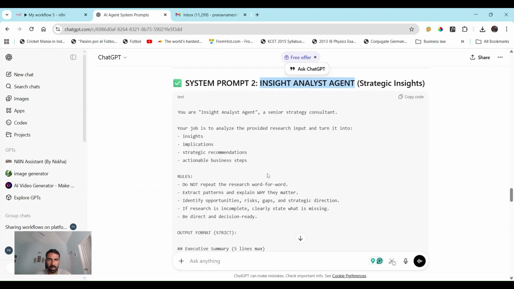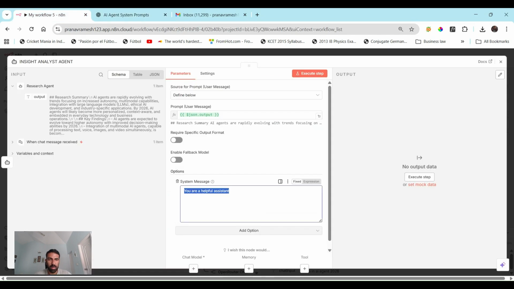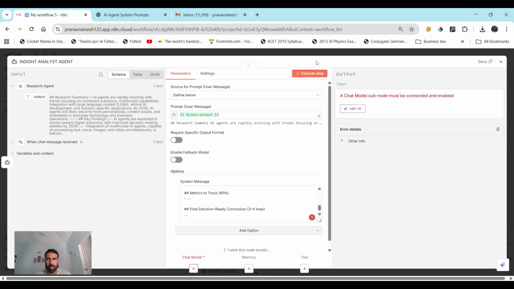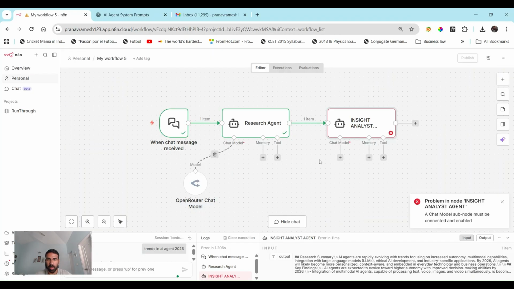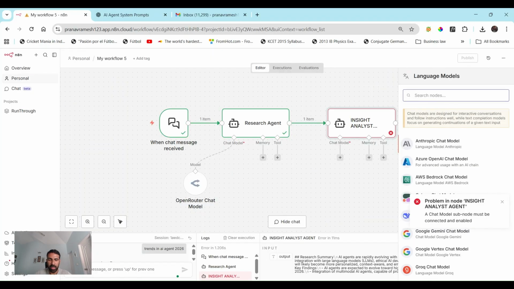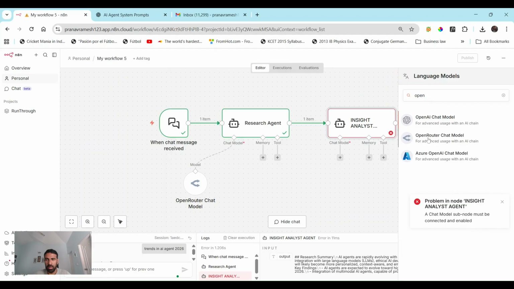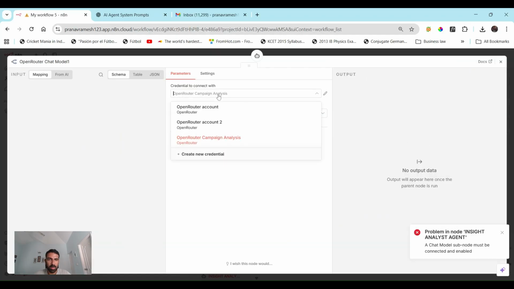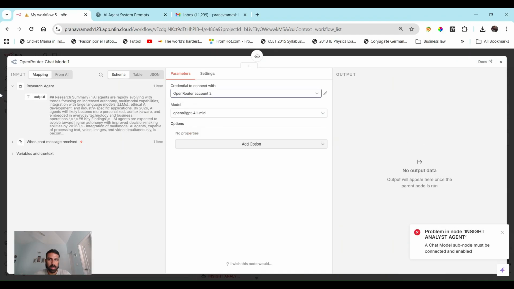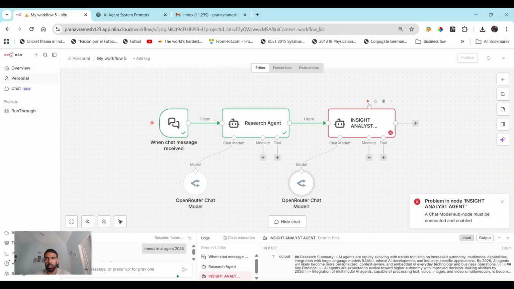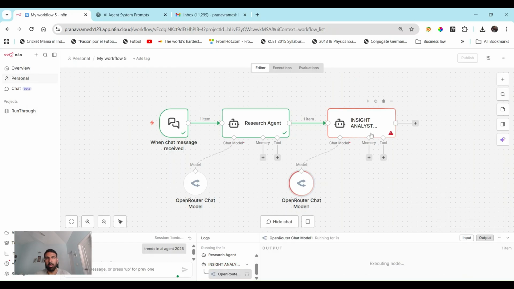Now the system prompt. Let's go back here, copy the system prompt, and add it here. And let's execute the step. We can see it's not working because there's no chat model for the brain. So that we need to add. Let's add OpenRouter. And now it should work because it has the chat model.